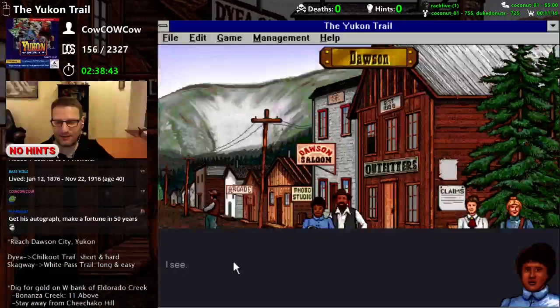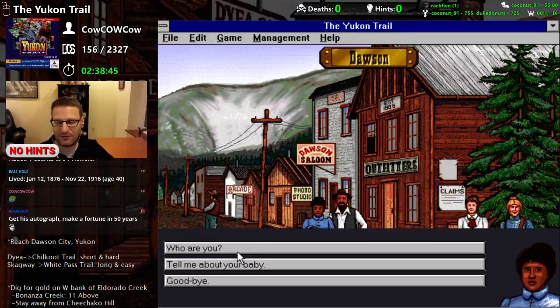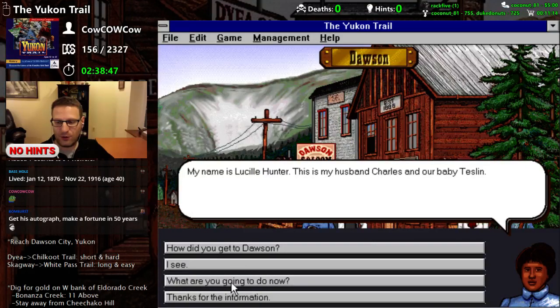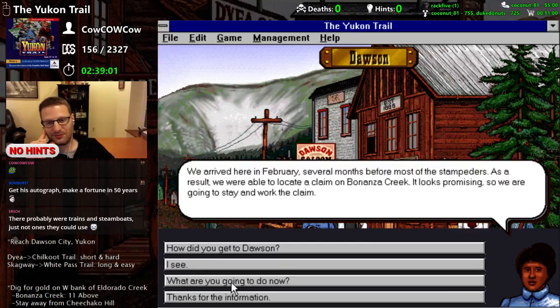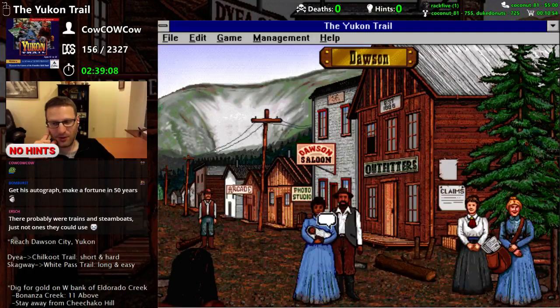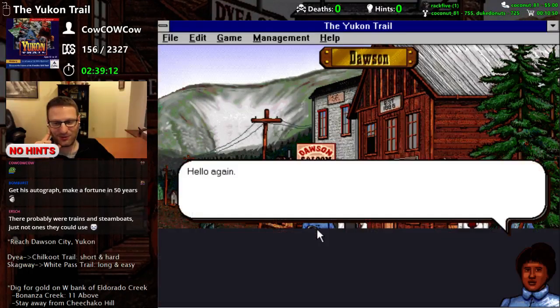Okay, I see. What are you going to do now? We arrived here in February, several months before most of the stampeders. As a result, we were able to locate a claim on Bonanza Creek. It looks promising, so we are going to stay and work the claim. Thanks for the information. So it would actually have been more advantageous if we had encountered more difficulties.